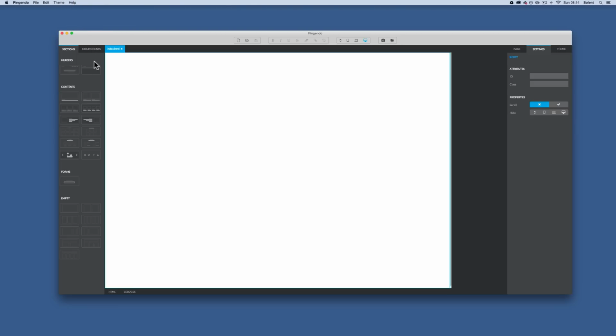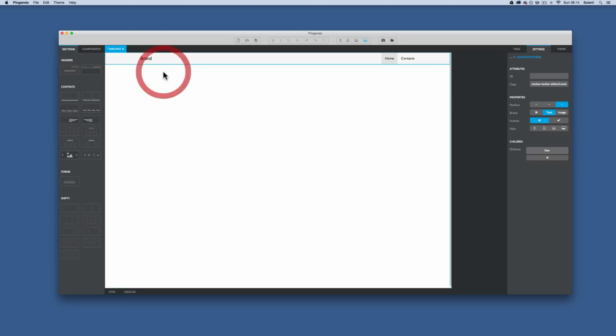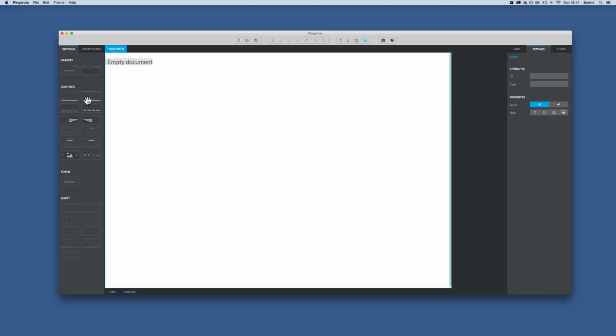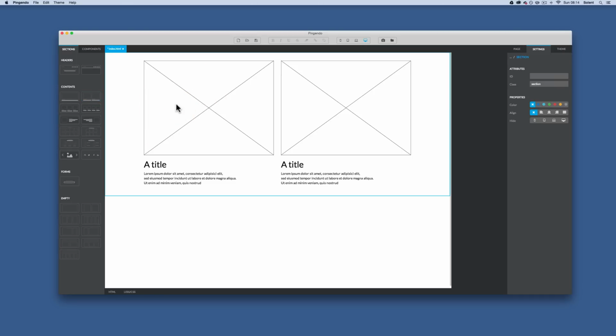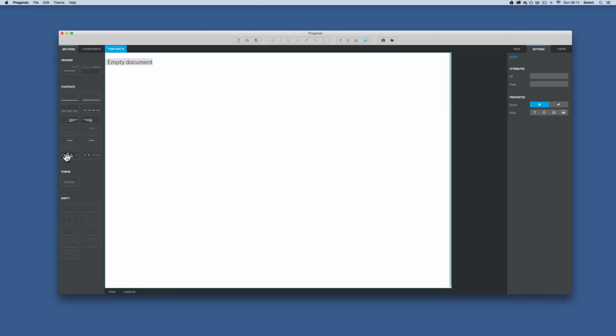Now, when we look at the interface, down the side we've got sections. Sections will put headers on there, which will have navigation bars. Then we've got components, which will add column structures with information on. So we can come along here and drag bars on if we wanted to. Also, we can drag sections that we can add to. It's got carousels, it's got forms.